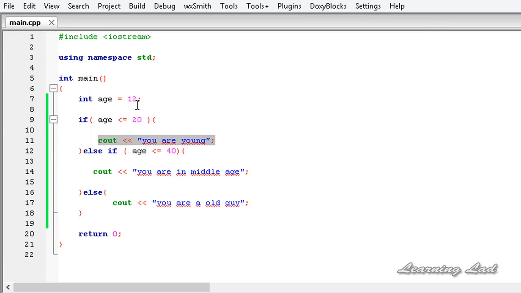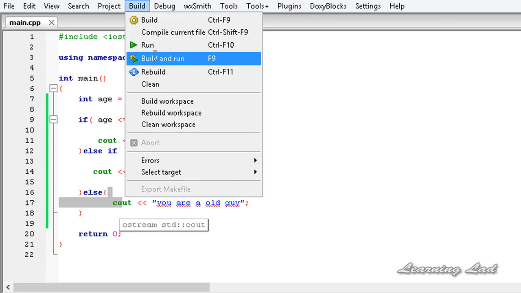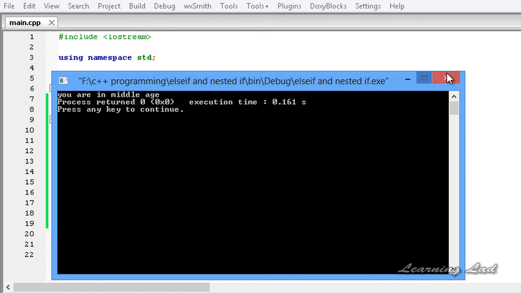Now I'm going to change this age to 25. Now this first if is going to yield false because 25 is not less than or equal to 20. That's why the expression in this else if block will be checked. This 25 is less than or equal to 40, which is going to yield true, and that's why this statement will be executed and this else will not be checked. I'm going to save it, build and run this. You are in middle age.